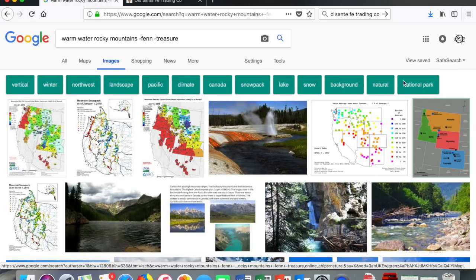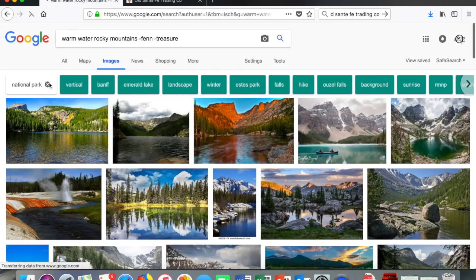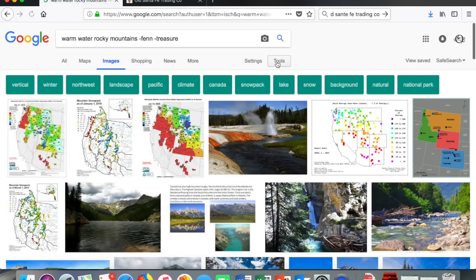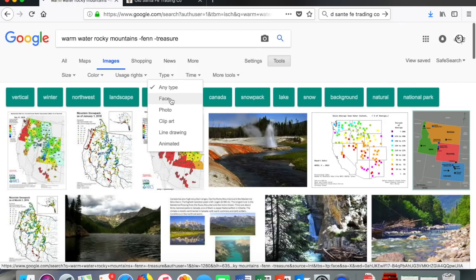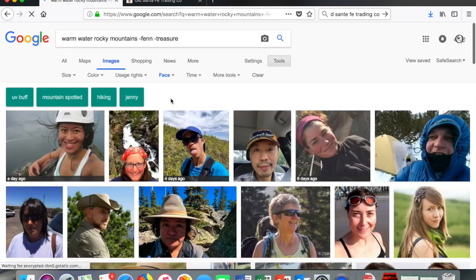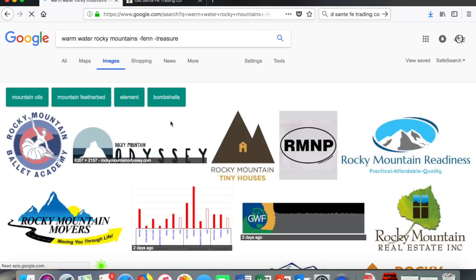If you're looking for stuff like in a national park, it's only going to show you images from the national park, okay? Now, something else you can do with images is if you go to Tools, you can go to Type, and you can search for various types. So if you're looking for a face picture, looking for a photo of somebody, very easily it pops up nice and quick. If you're looking for clip art, maybe for a PowerPoint, voila. So lots and lots and lots of different things that you can do in the image by itself.